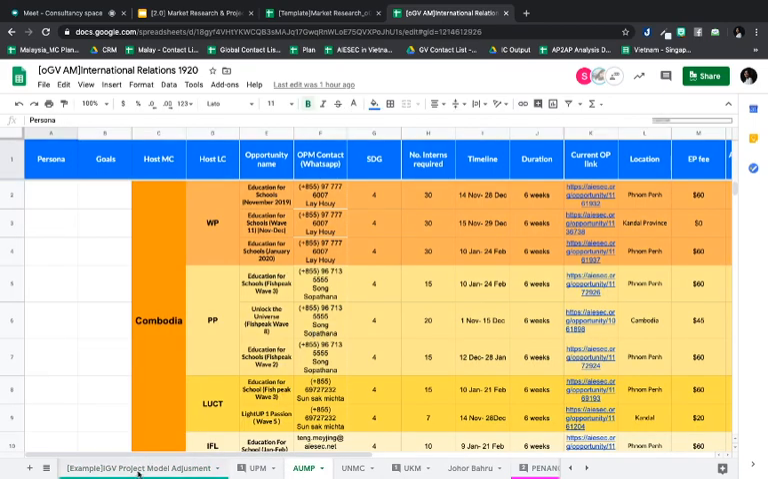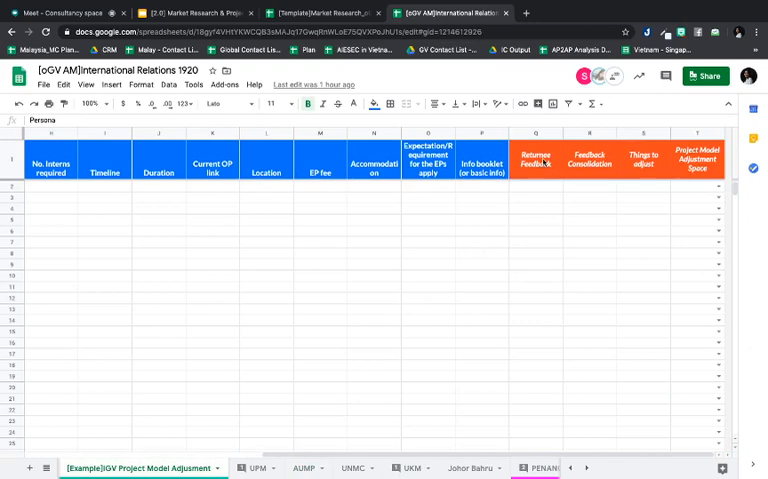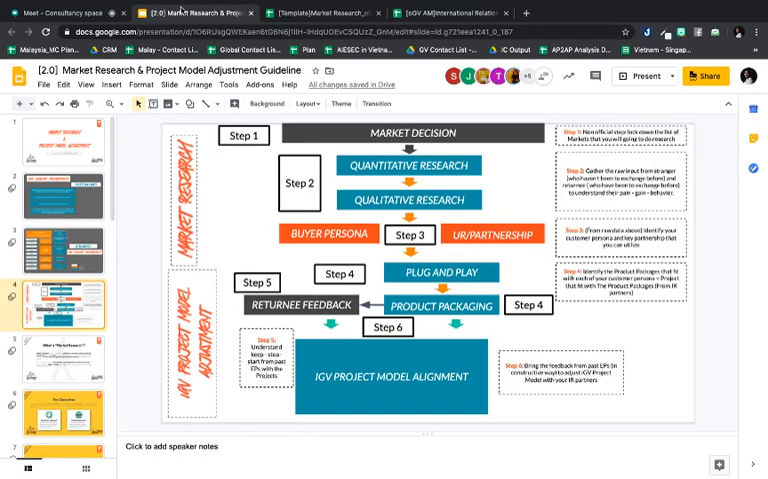But the thing that you need to add is the second part, which is the red part here. Later on I will guide you through this process, but you need to understand that between project market research and project model adjustment, the link is actually this one. So far regarding market research as a whole, do you have any questions for me?